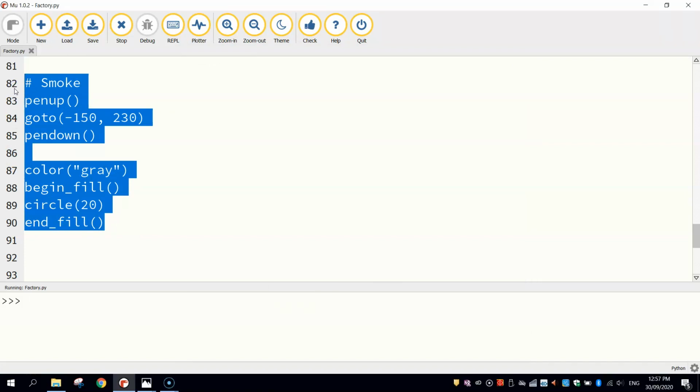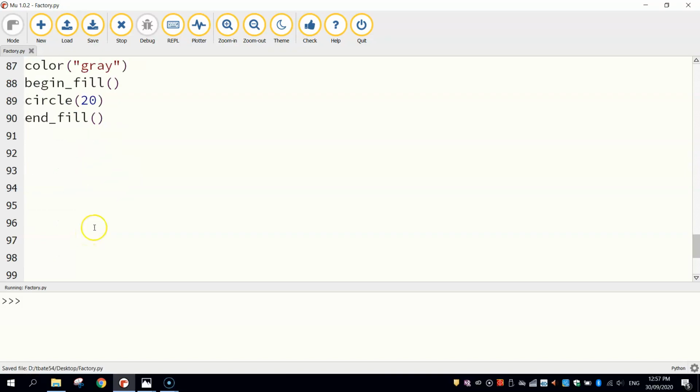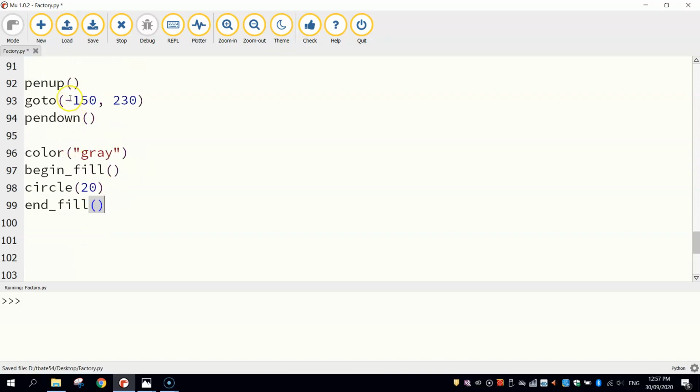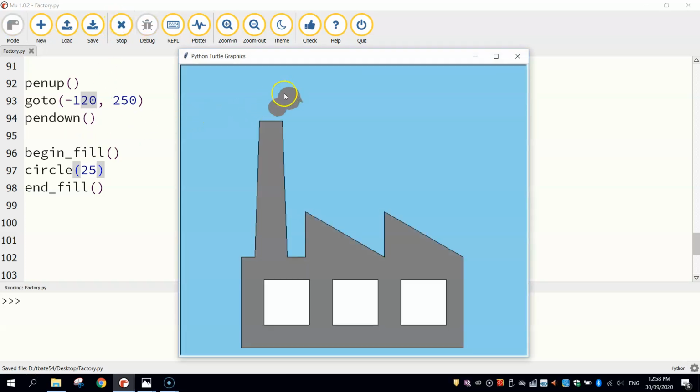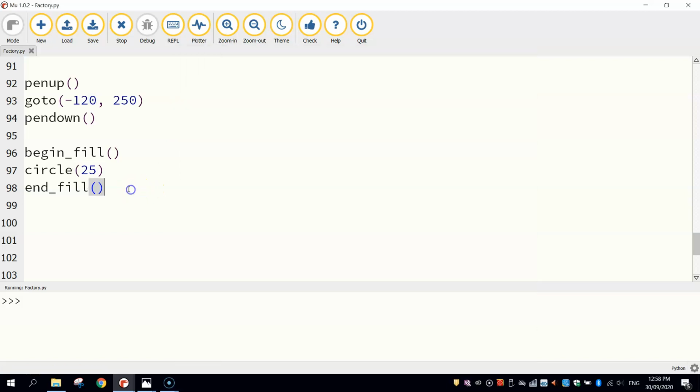All right, so I'm going to copy all of that code that we've done under the smoke comment, and I'm going to paste it down here a little bit lower. So the second piece of smoke, let's move it to 120 for the X value and 250 for the Y. We'll leave the color as gray, so we can delete that line because it's already been set to gray in the previous section. I'm going to make the circle size 25. That should give us a second circle slightly bigger and overlapping the first. Looks good. Might do one more just so it looks a bit nicer.